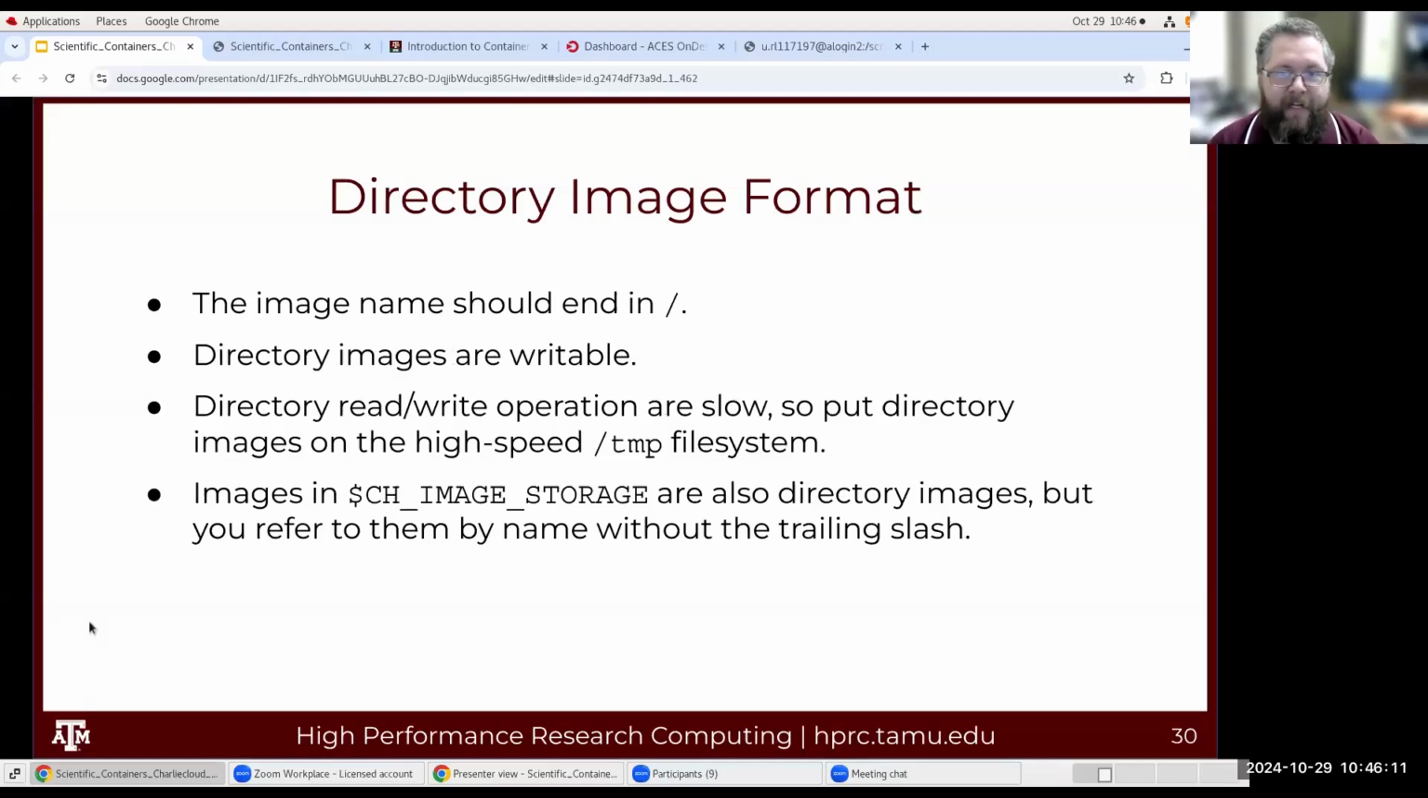If we're working with a directory image, then the image name will end in a slash, and that's your hint that it is a directory. The benefit of using a directory image is that it is writable, because it's easy to create and modify files in a directory structure, because that's just working with files the normal way. But reading and writing operations out of a directory file tree are slow. So we put directory images on the high-speed temp file system that's local to the node.